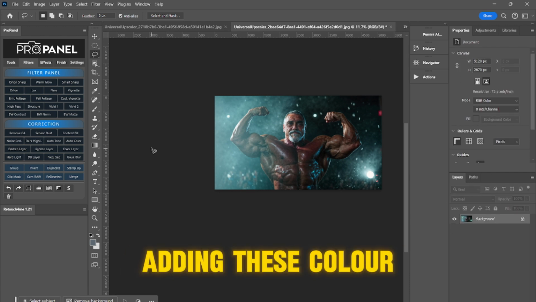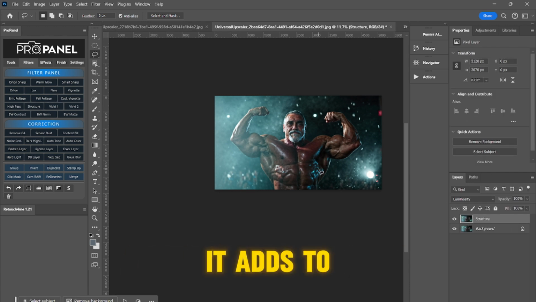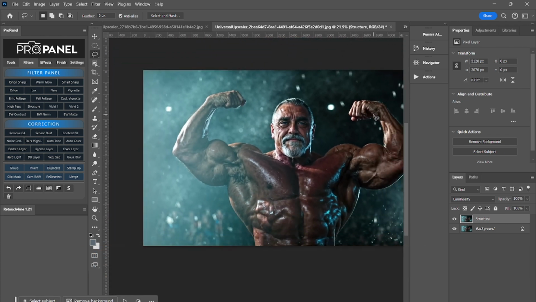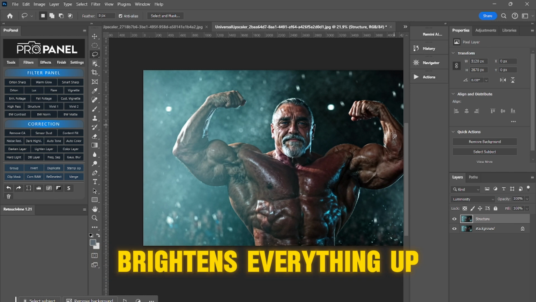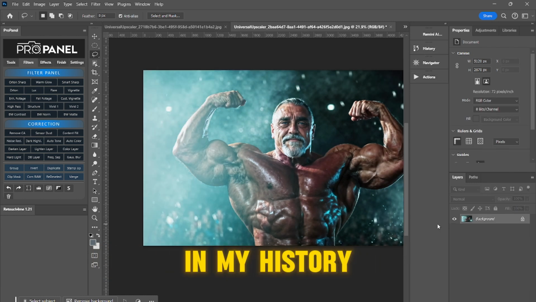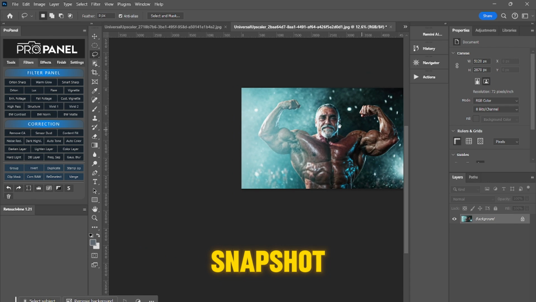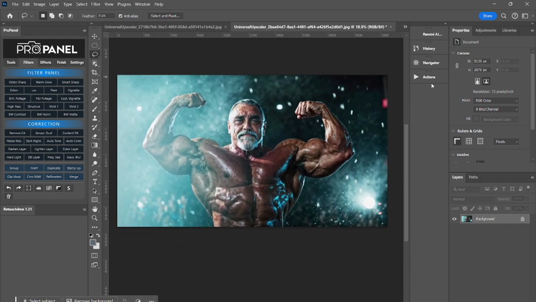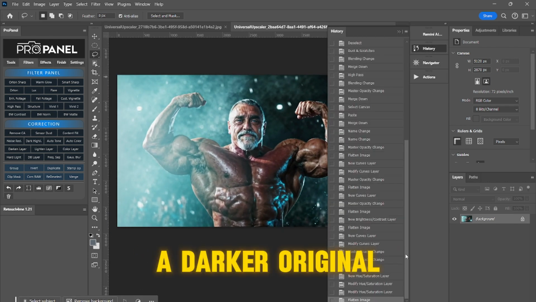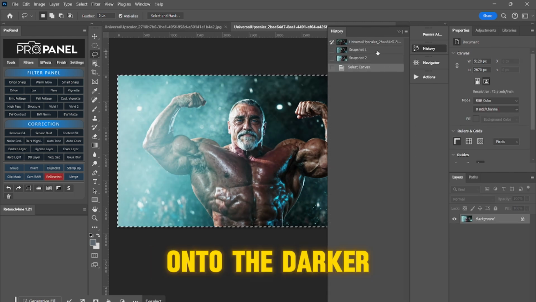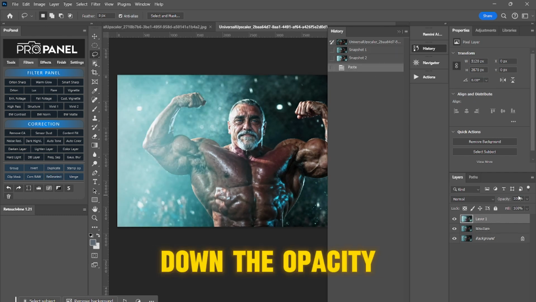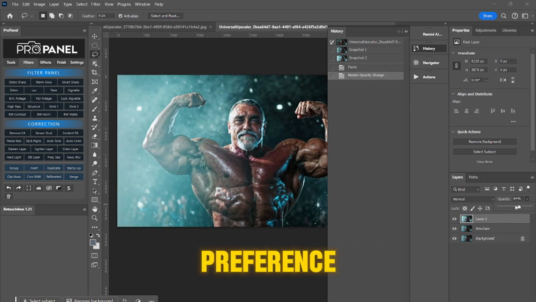I love just adding these color flares. I think it adds to the ambience of the scene, brings everything together. And then I've got this main action that brightens everything up. So after taking a snapshot in my history, I'll take another snapshot after I've applied my effect. And then I've got a bright and a darker original version. So I copy and paste the bright version onto the darker version. I can turn down the opacity afterwards to my preference.